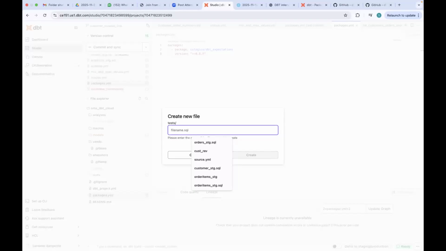Okay. So now how are we going to do the singular test? Say just to create one .sql file in the test folder only. One second. Wait, I will give the code.